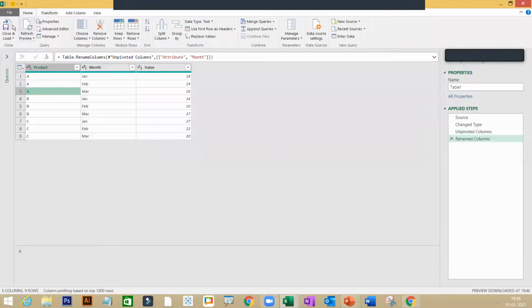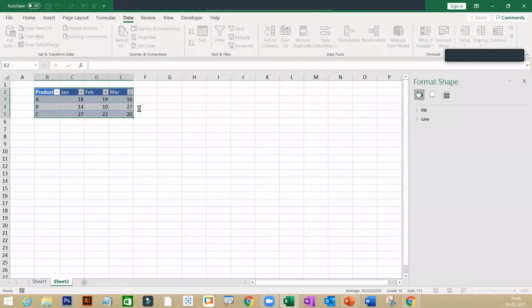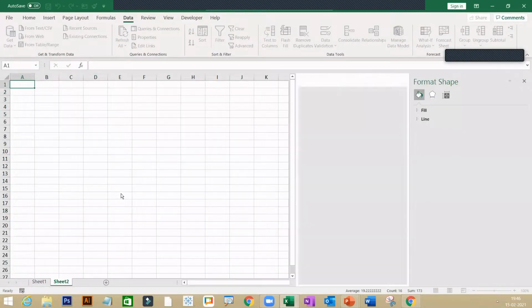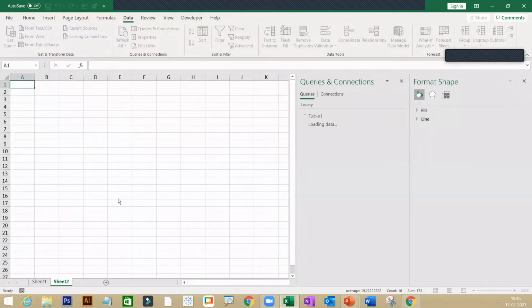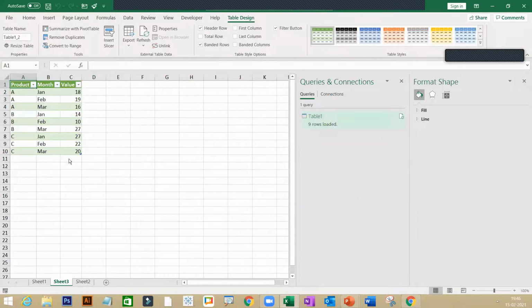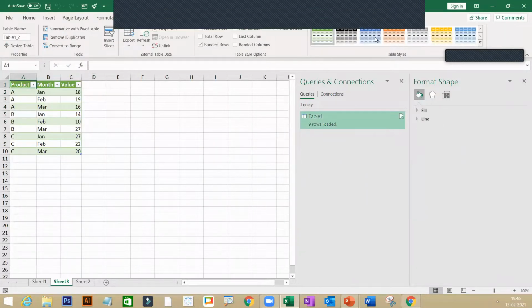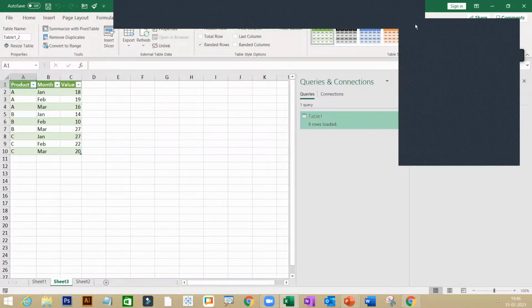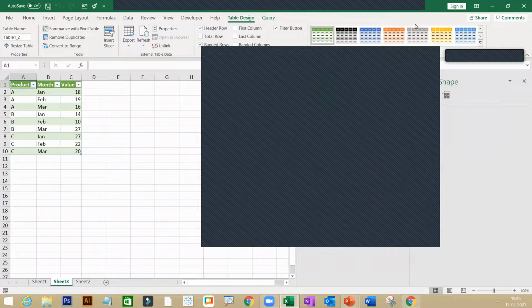Simply go to Home again, click on this icon to load it up in a separate worksheet. This won't replace your existing worksheet. However, it will simply create another worksheet here and load up the data. There you go. And this is dynamic. If your source data changes, your Power Query data also changes. The connection also changes. All right, awesome.